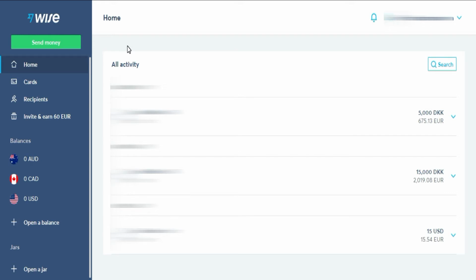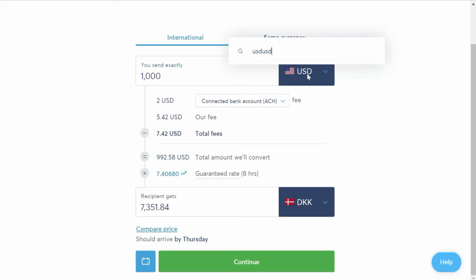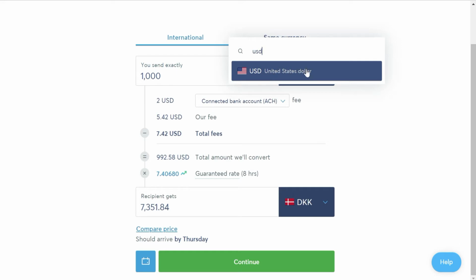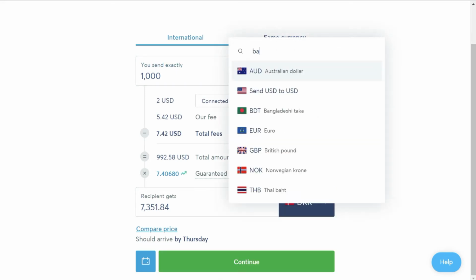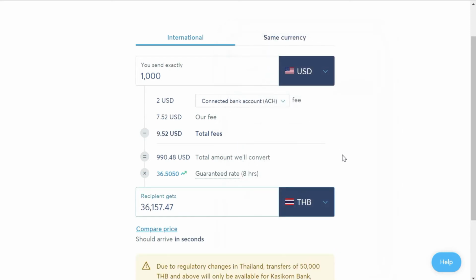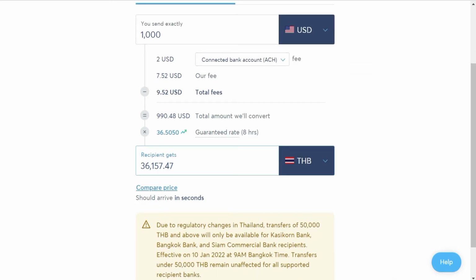Here, we will indicate the two currencies, the one we will pay with, in this case dollars, and the one we want to send, in this case, Thai baht. Then the amount we want to send. Here you can indicate the dollars, or if you need to send a specific amount in the other currency, you can also indicate it and see the total amount of dollars. We continue with the commissions.